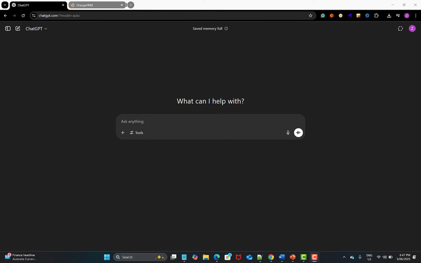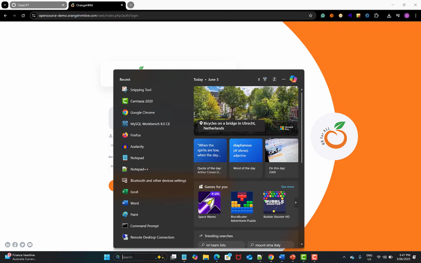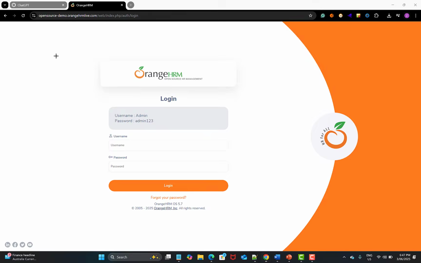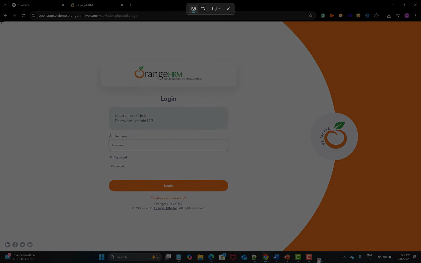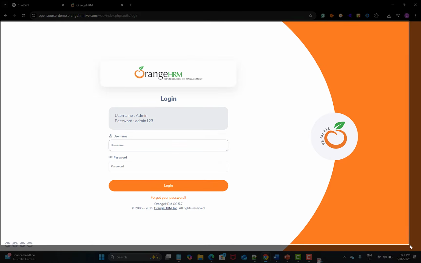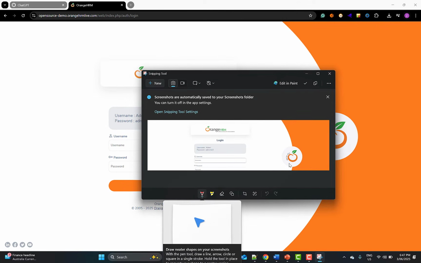So what you need to do is go to ChatGPT and log in with your account. For example, I'm taking Orange HRM, and this is a screen. So I'll simply take a screenshot of this one, and you see that I'm not even covering the URL. I'm just taking a screenshot of this particular area. Now we have this screenshot.